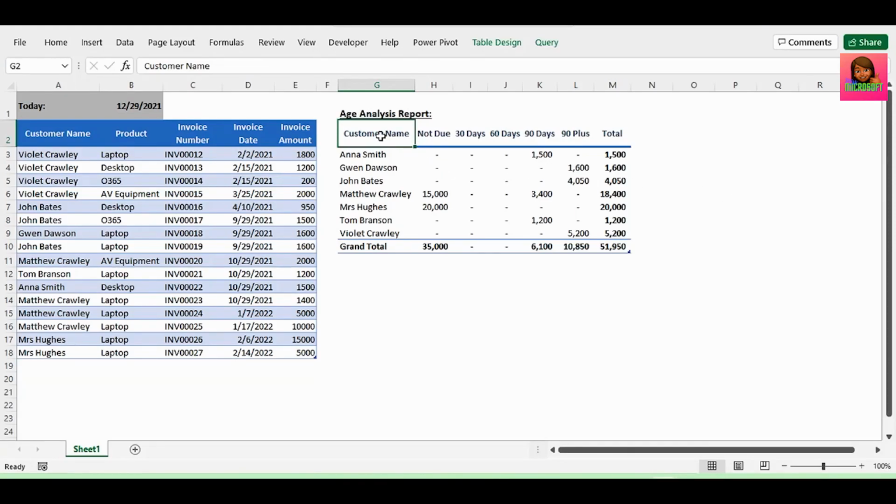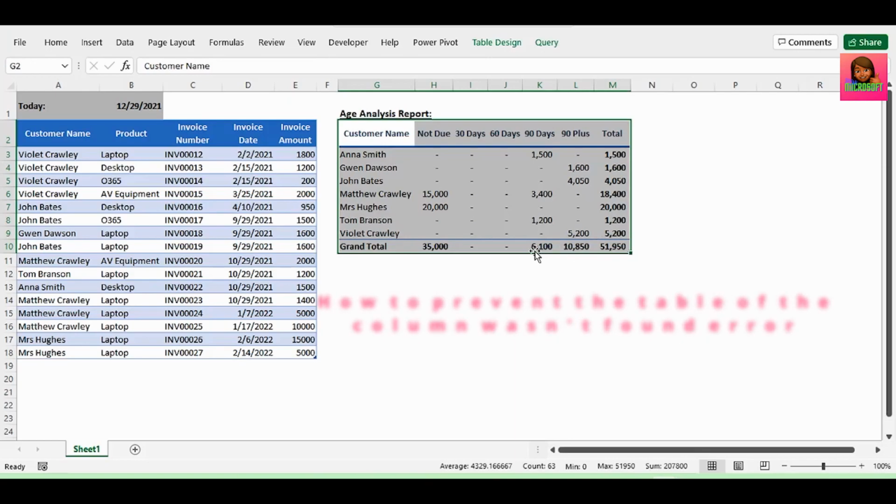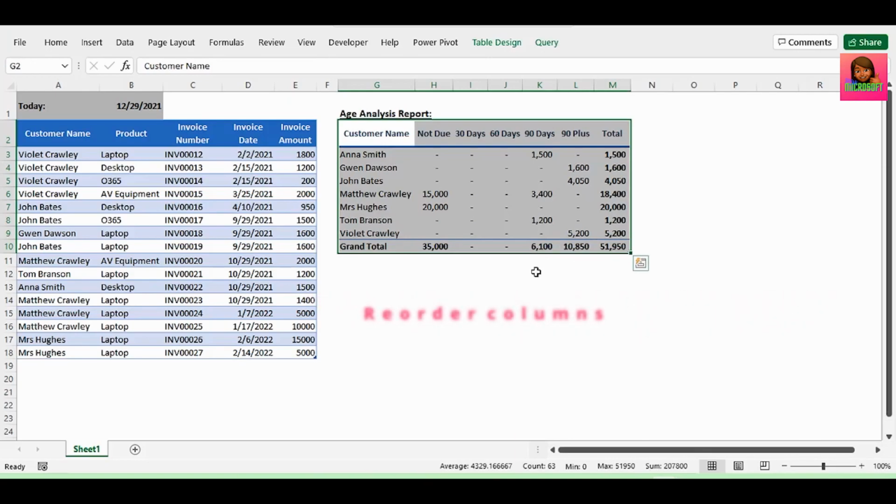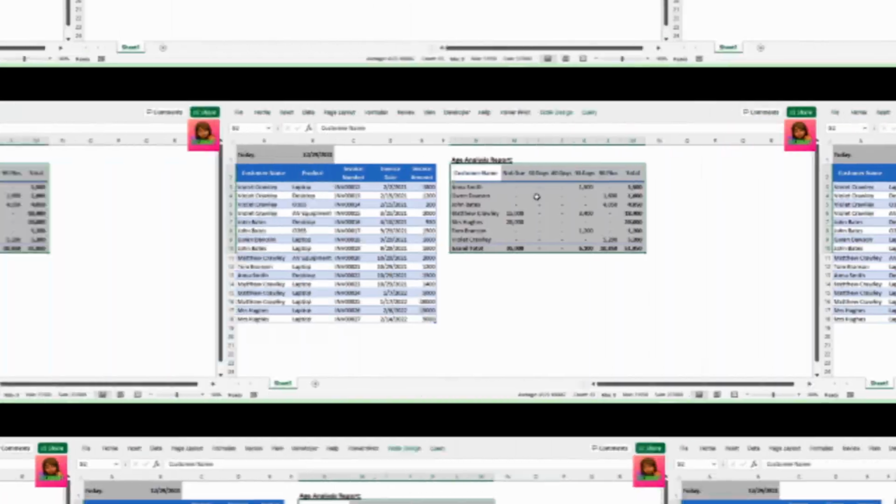In this video, we're going to take a look at how to prevent the "column of the table wasn't found" error when you reorder columns, when columns are missing, and when column names change, and how to make these changes dynamic. So let's get started.